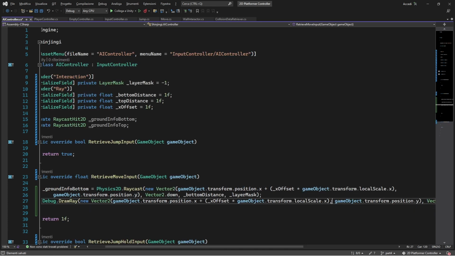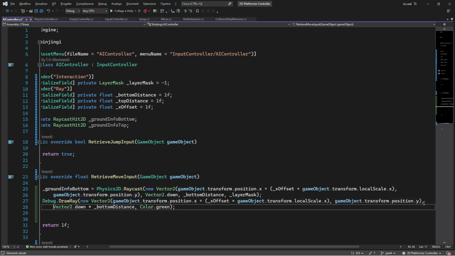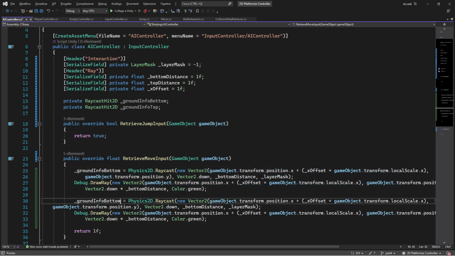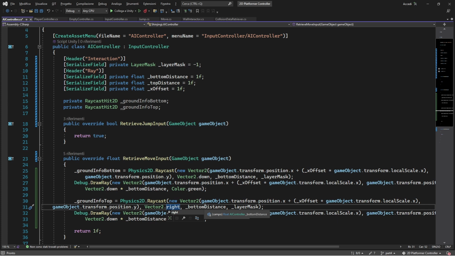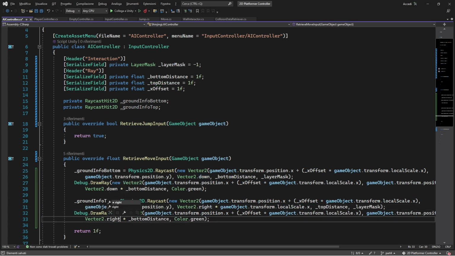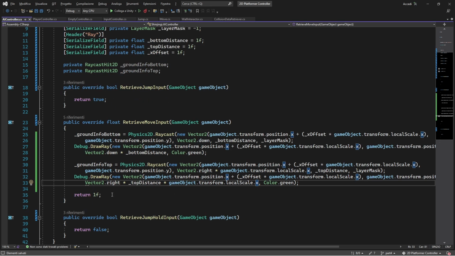Now we need to write the same thing for the top ray, which will be in charge of detecting walls. To make things faster, just copy the part above and let's change the variable to ground info top. The direction of the ray will be right, since we want to check what is in front of us, and multiply the direction by the local scale of the game object. This will make sure that the ray will face the same direction that the character is pointing to. Lastly, change the distance to the top distance, then change the direction for the draw ray to right, change the distance to the top distance, and multiply it by the local scale.